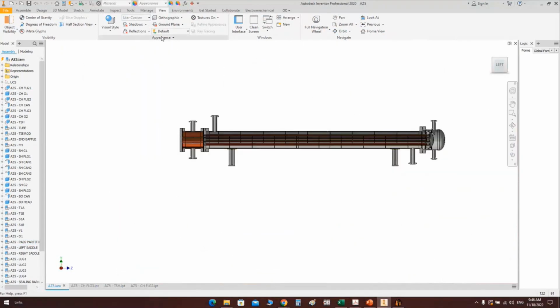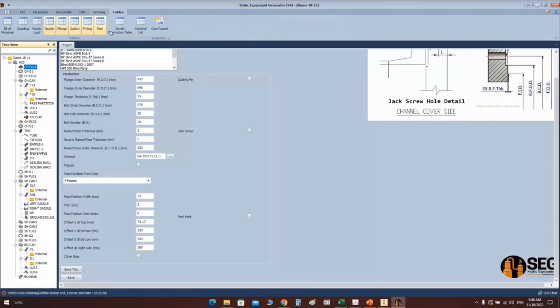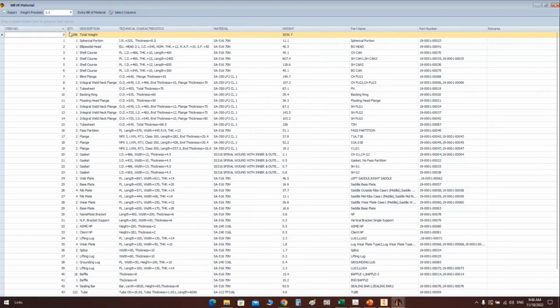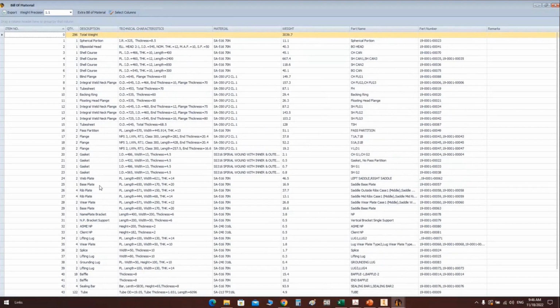Here we have the model of the heat exchanger. Now let's check some points before proceeding with the drawing generation. Here for the bill of material, for example, if we open the bill of material table, you can figure that we have a list of items. Actually, we have 269 elements in total on the list, 47 items.